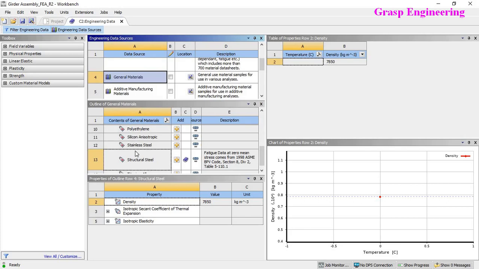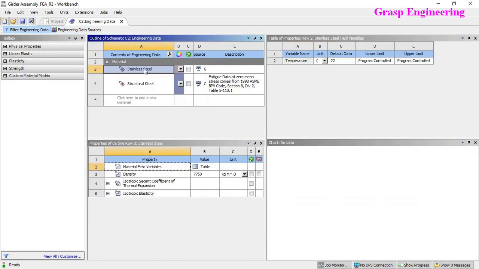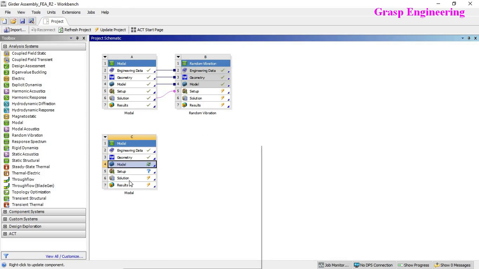here you will find there are different materials. Structural steel is added by default, you can see the symbol. Now if you want to add stainless steel, just click over here, and you will find that it is added in the engineering data. When you go further, you will find this stainless steel is already created. Okay, let's suppress this because we are going to use structural steel as the material. Now let's refresh this. It will take some time to refresh the material.